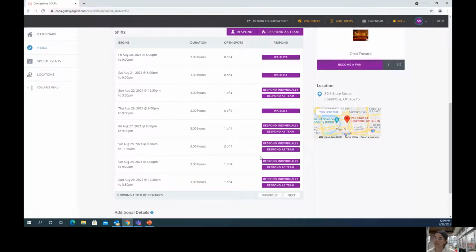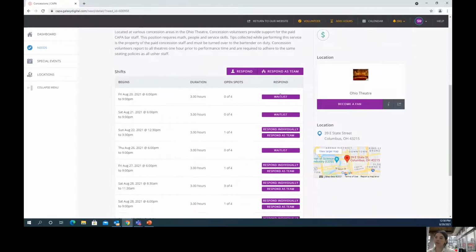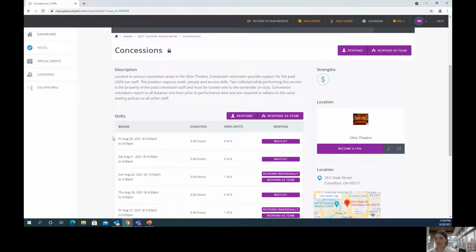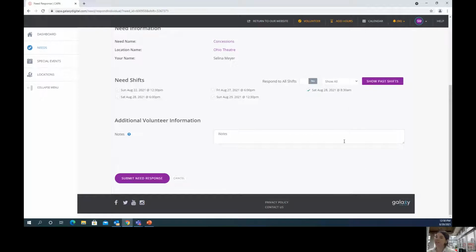And so by doing that, you click respond individually right here. You can also click this respond button and this one at the top, but I recommend, especially on a series like this, like for a Broadway run or maybe symphony shows, to just respond by the date that's listed, the date that you want, and I'll show you why. So I'm going to respond individually for this date. And you can see here, it shows you all the shifts that are available in the series, but it checked the one that I responded to. So that's why you want to get in the habit of responding by the date.